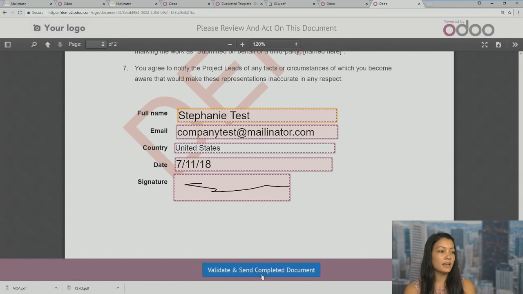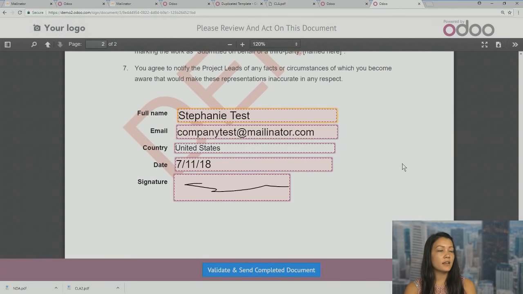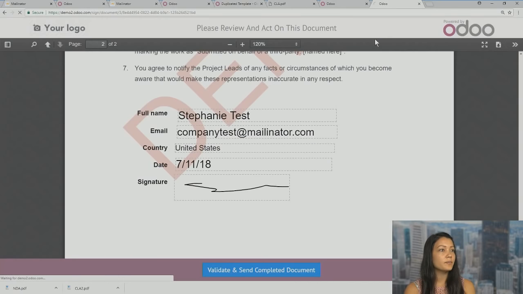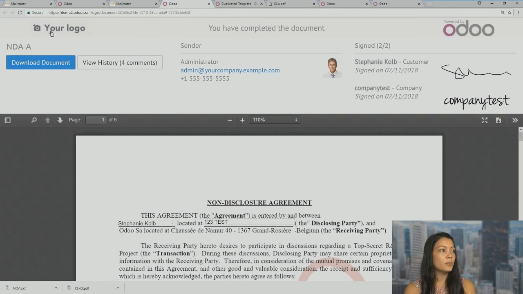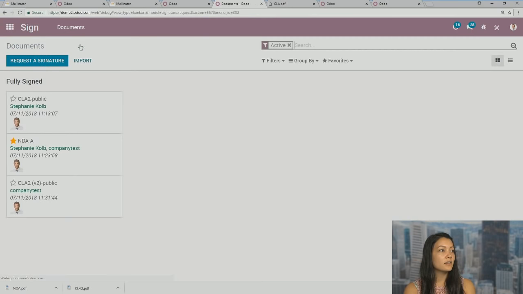All right, so again, I just validated and send. We've already done this before. And that's about it. Of course, I would expect it in my email. So if I go back, too many tabs here. If I go back to signature request, now I have this new one, version 2, is done as well.